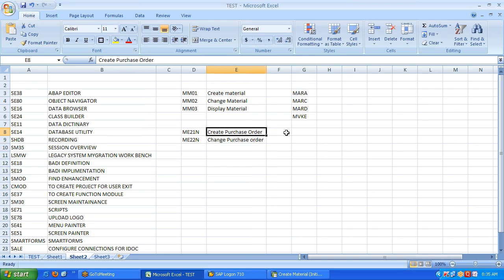Once you create a purchase order, the details will be stored in the tables EKKO, EKPO, EKET, and so on. Just remember this, enough. Then the next one, this is for purchase order. Then the next transaction is BA01.